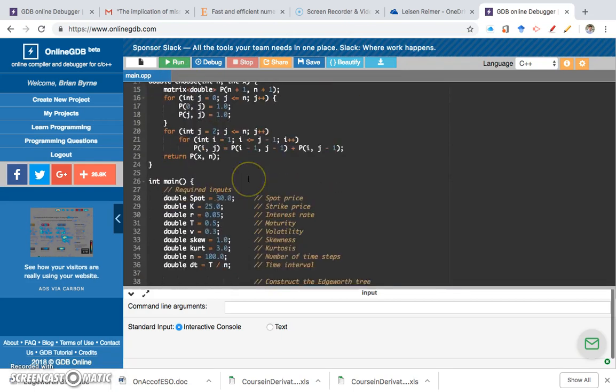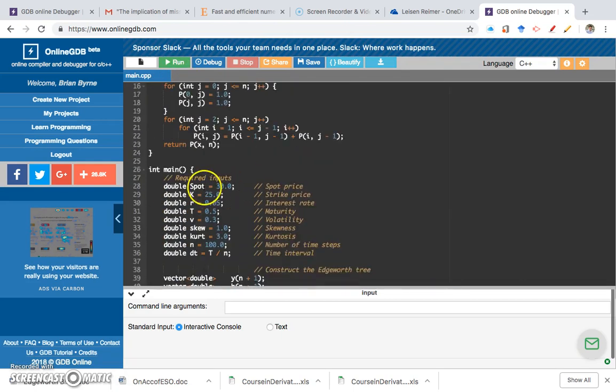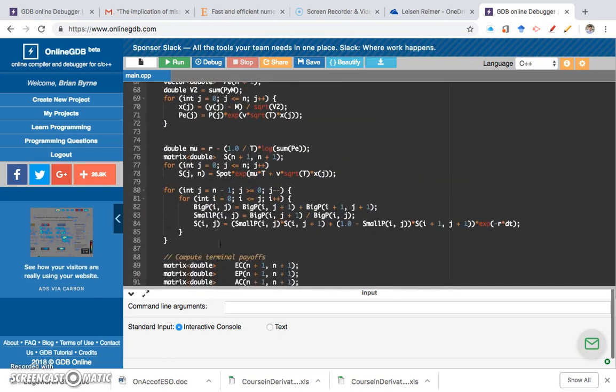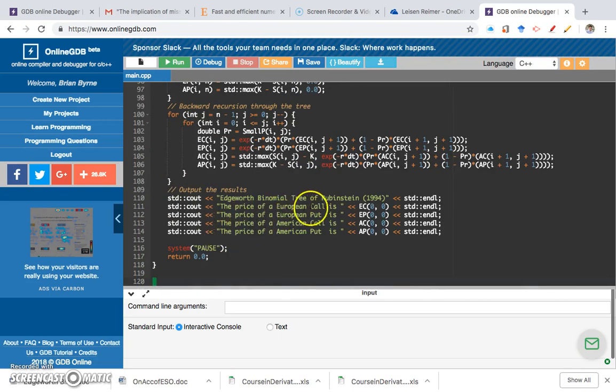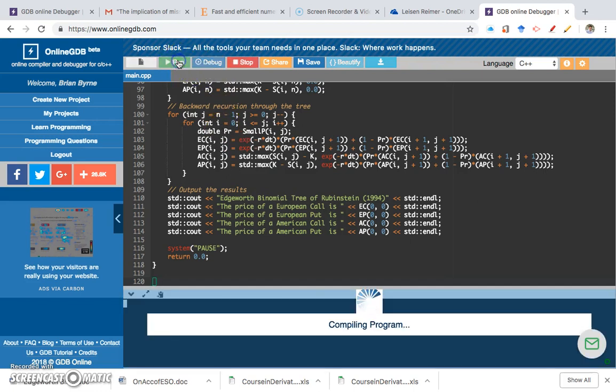Okay, and just take note of the parameter inputs. We're going to say the spot price is currently 30, exercise 25, risk-free rate 5%, time period is 6 months, volatility 30%, skew and kurtosis are given as normal, so skew is 1, kurtosis is 3, it's a 100-step tree, and the output I should get is for European call, European put, American call, American put for those parameter inputs. So I'll just execute.